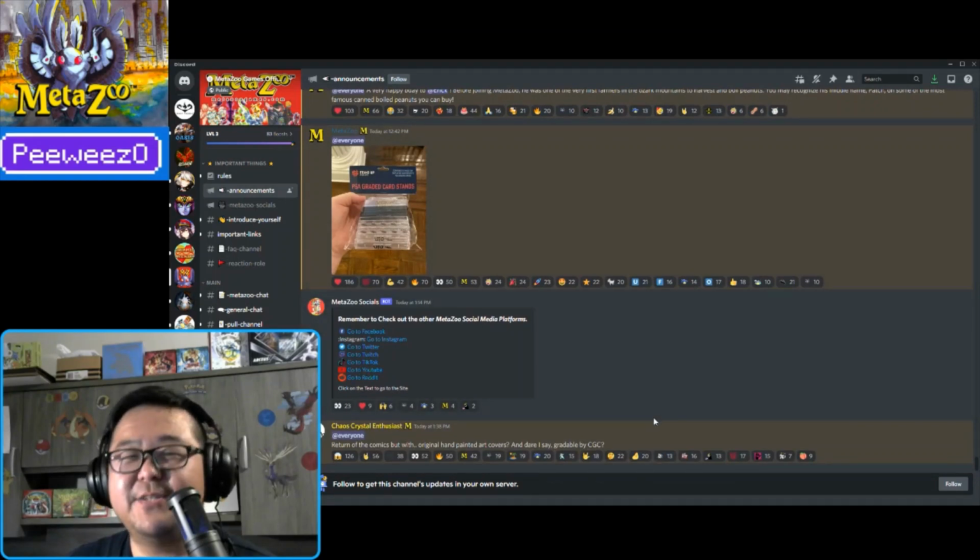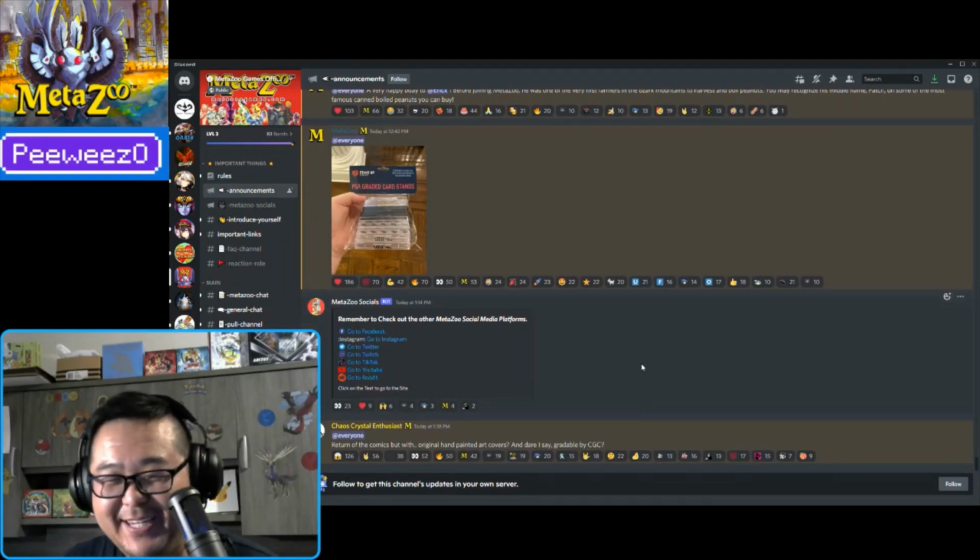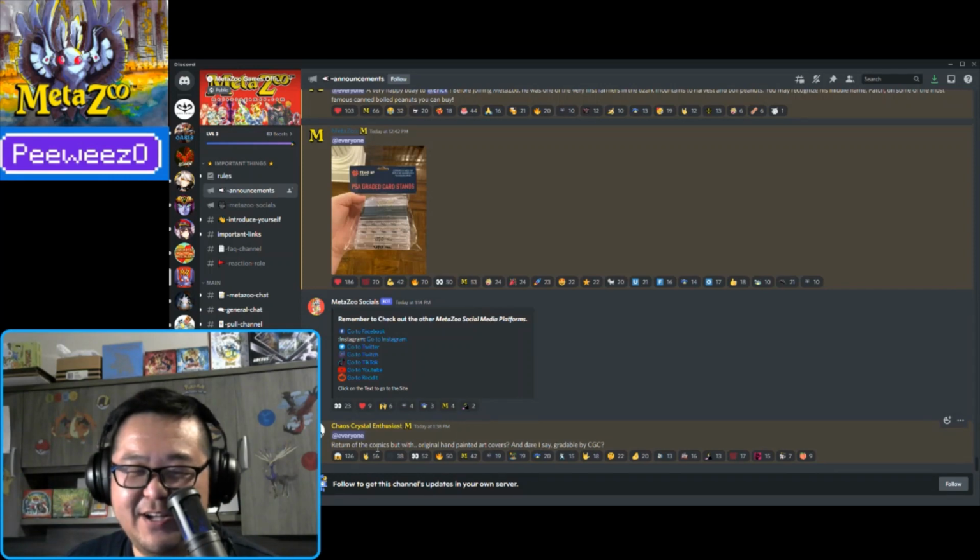And the final news for this week is the return of the comics, but with original hand-painted art covers. And dare I say, gradable by CGC. Like I said, CGC is one of the big three trading card game graders, but CGC was well known before specifically for their comic grading. And the context of the comics returning is that they were supposed to be discontinued from being sold physically on the Metazoo marketplace.